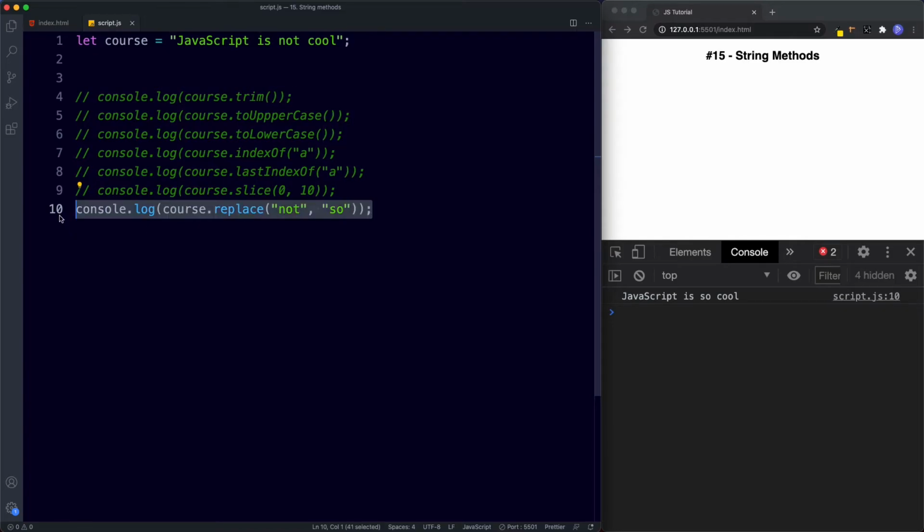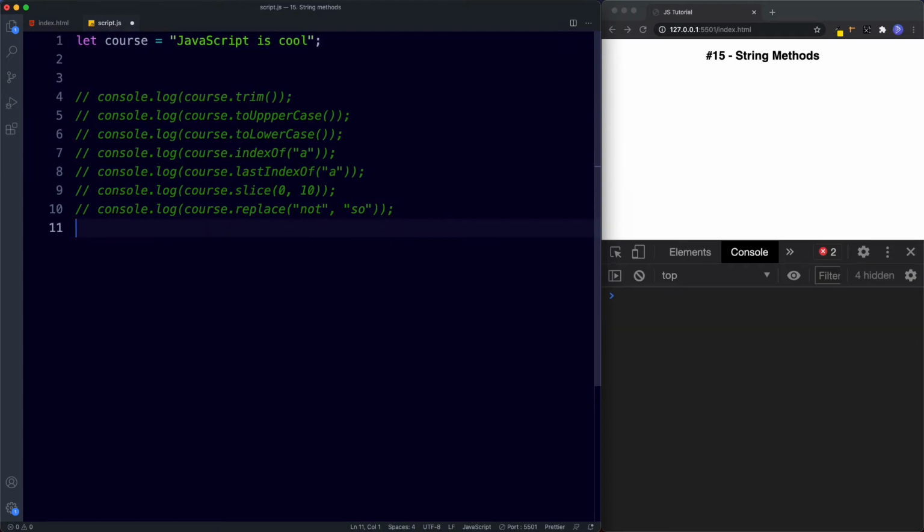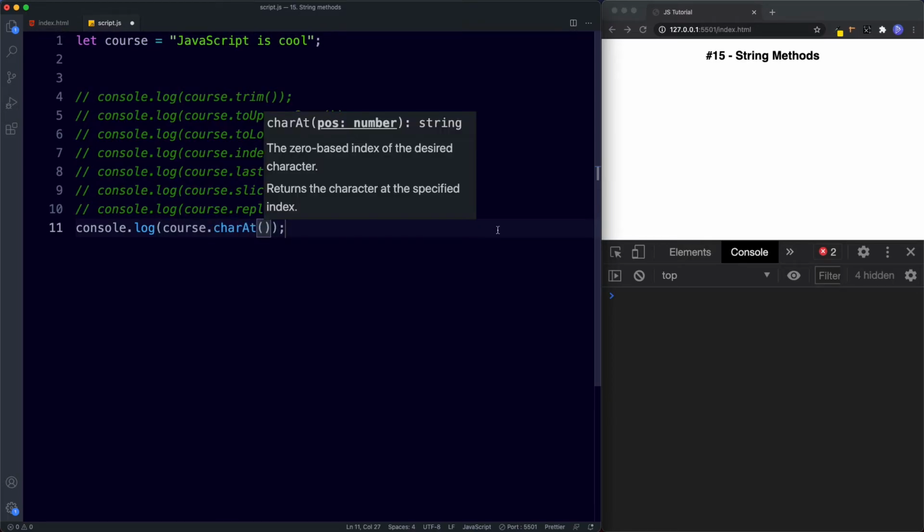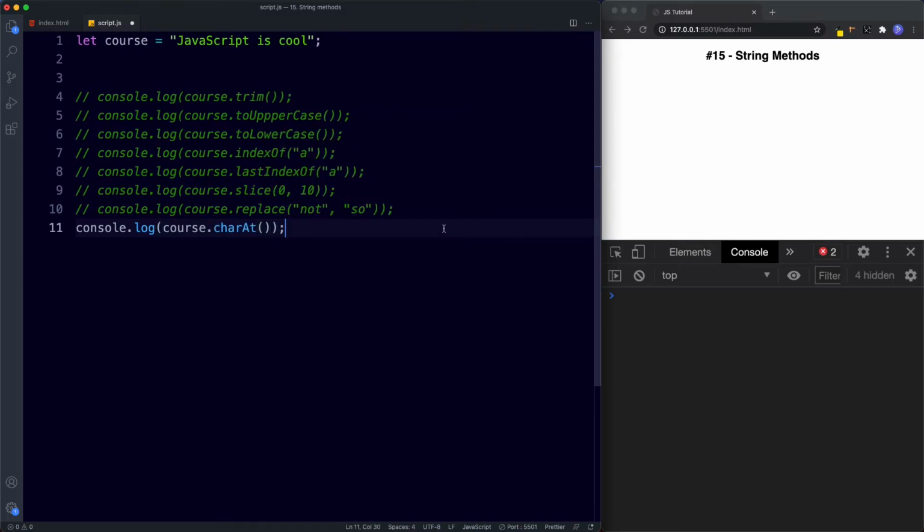Okay, so that's replace. Let's go ahead and change this. Now the final method we're going to look at is called charAt. Char is short for character. And you can think of this method as the opposite of indexOf. With indexOf, we were specifying a character and then getting the index of that character or word. With charAt, what we're doing is we're specifying an index and then we're getting the letter or word back to us.